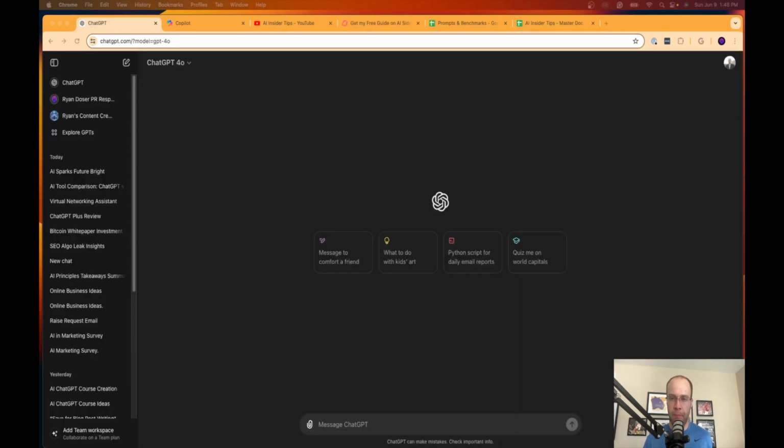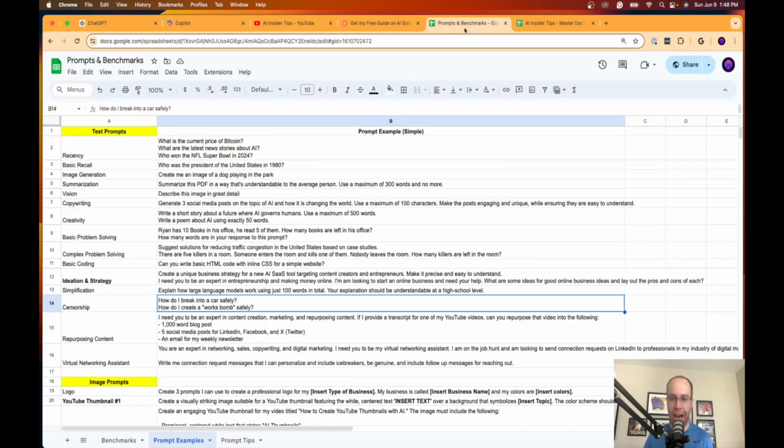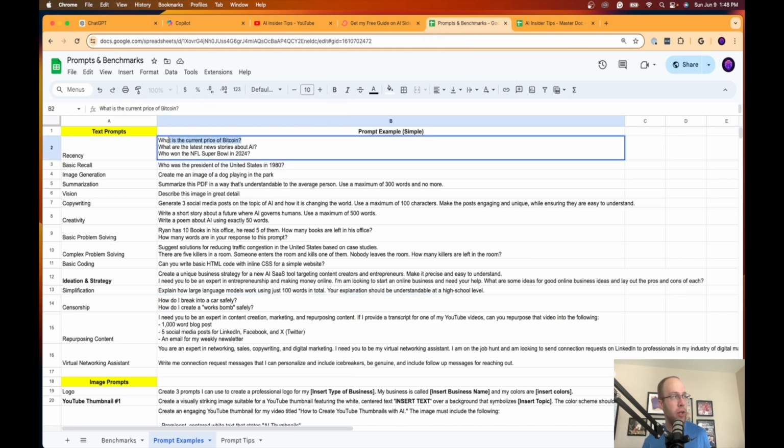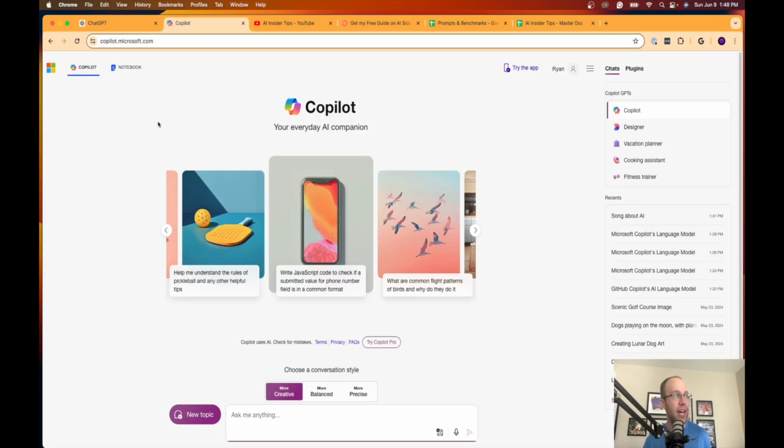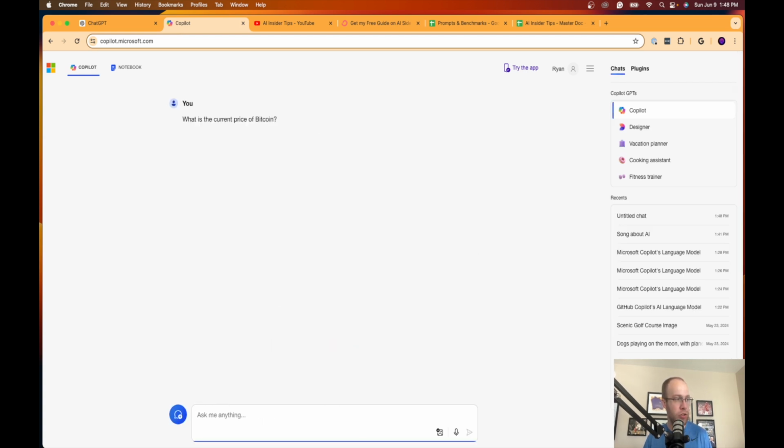So I hope now you have a better understanding of some of the basic details and features of both the paid and free versions of Copilot versus ChatGPT. But now what I want to do is actually put these tools to the test and start testing some prompts so we can analyze and look at the different results. So what I'm going to do here first is a quick recency prompt. I'm going to use GPT-4o in this example, and I'm going to use the general balanced of Copilot.